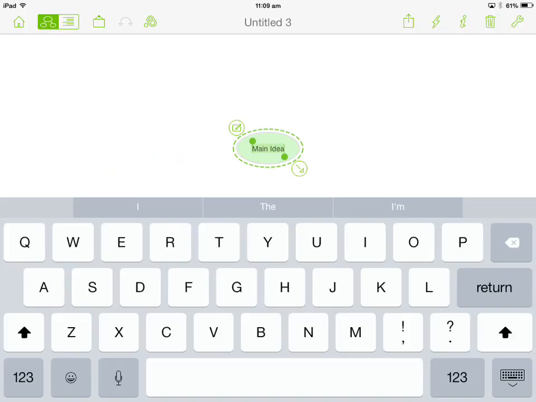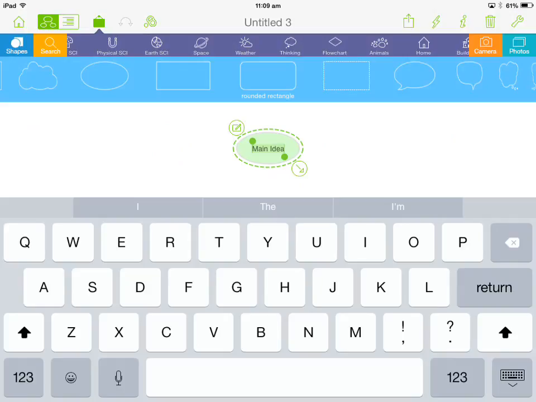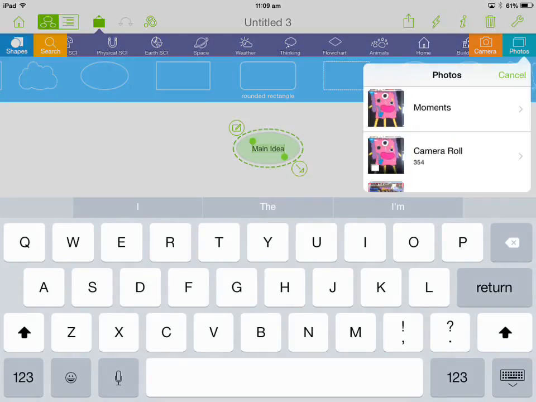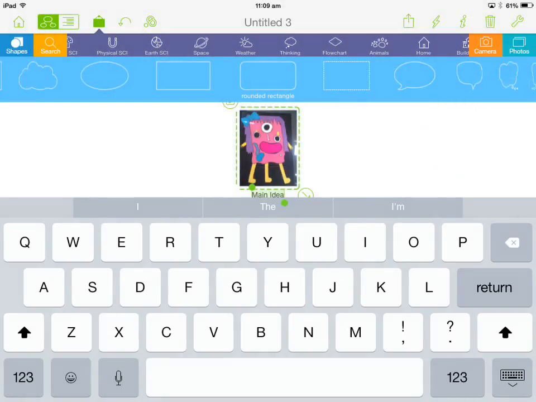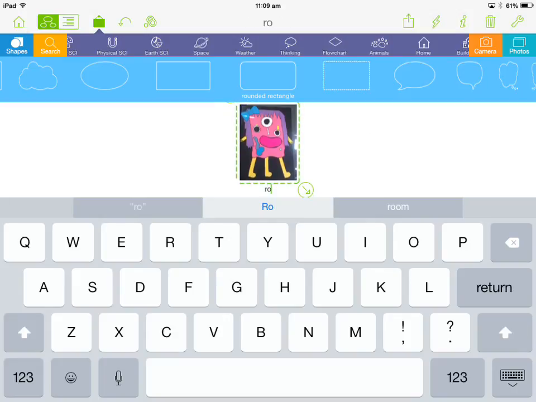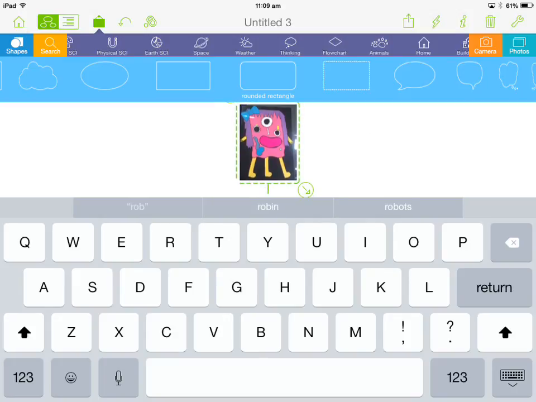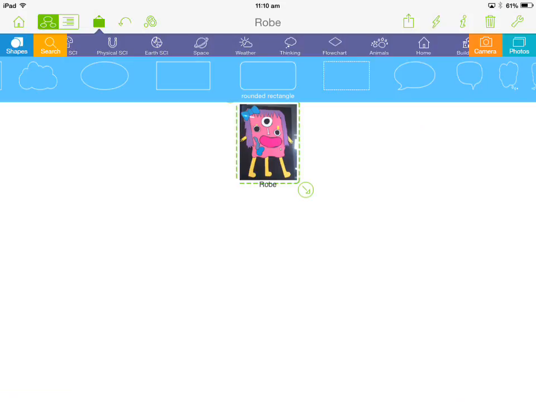So if I go up to the top over here, see where it has picture hanging like that, and if I press that, then I can go into photos, and I've got a photo of my monster, Robe, my monster. Okay, so there's Robe, and I'm going to put, what's her name? R-O-B-E, Robe, because remember? It looks like Robbie.